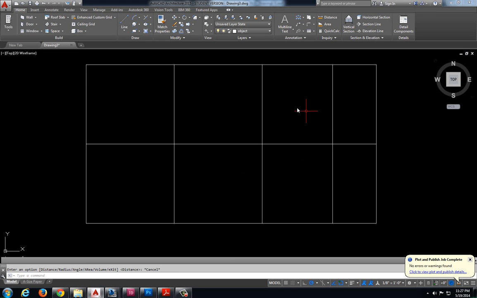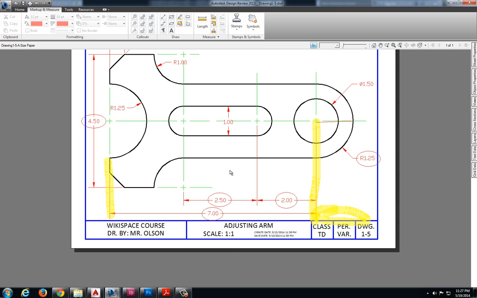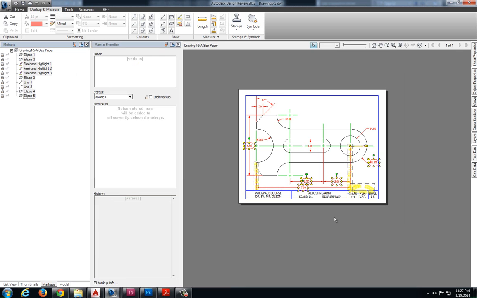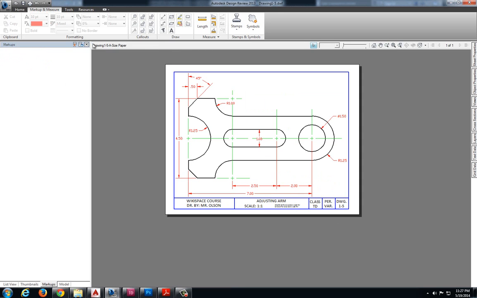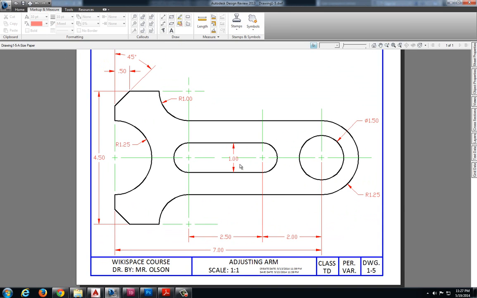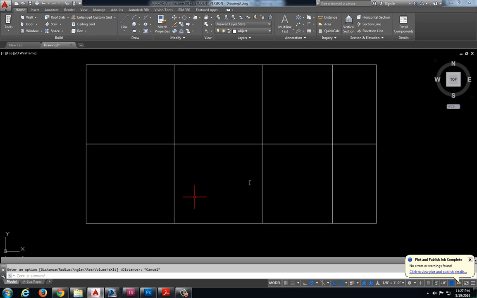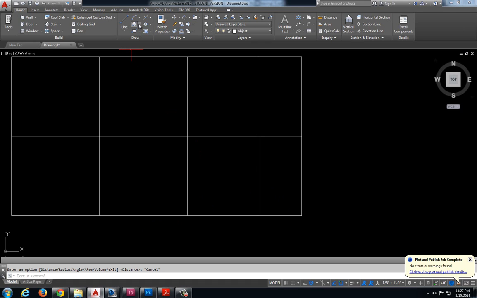So I have the placement of all of my center marks and all of my outside lines, and I know that everything I'm going to be drawing has to go inside of that box. So let's start with this large circle on the end. I have my center point. I have a radius of 1.25. So on my drawing, I'm going to come up here and do a circle with a center point and a radius. So my center point is here.